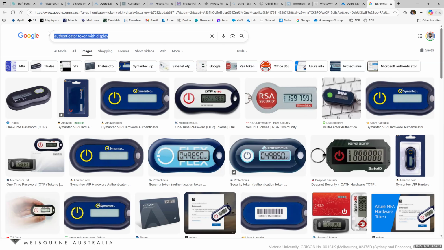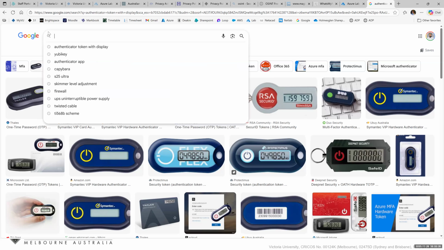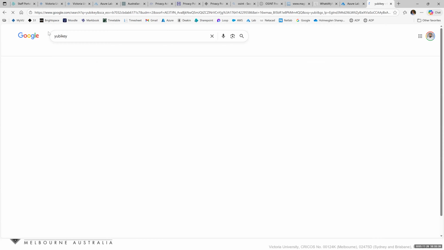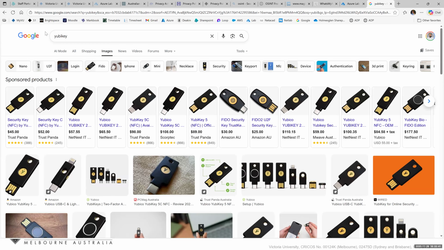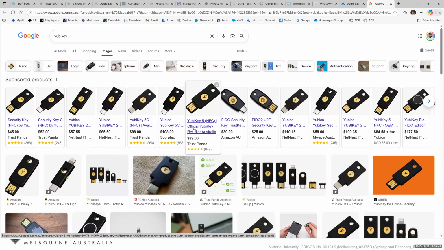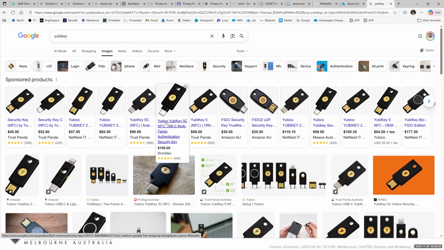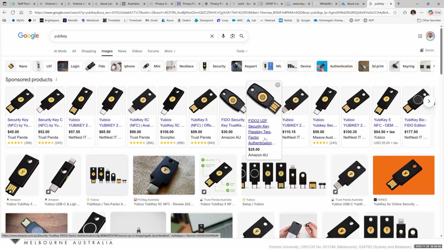YubiKeys, as I show you, are very common for different purposes. In cybersecurity, we have a unit talking about cloud services and logging in to the AWS platform. AWS encourages everyone to use one of these YubiKeys to provide an extra layer of security. So not only does it ask for your password, what you know, it asks for what you have. You need to have these tokens with you and insert it into your laptop.